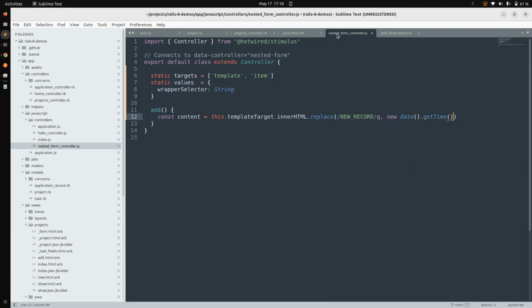Okay, this will return you the current timestamp from the JavaScript. Now what you need to do is assign this value within the wrapper selector value to its adjacent HTML element. So this.element.querySelector, and then this.wrapperSelectorValue.